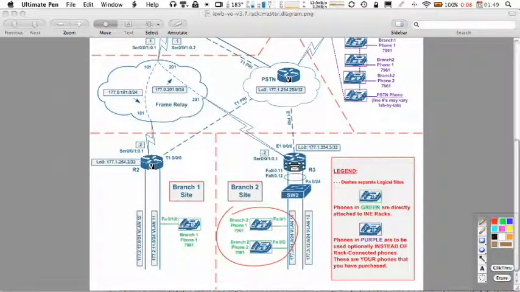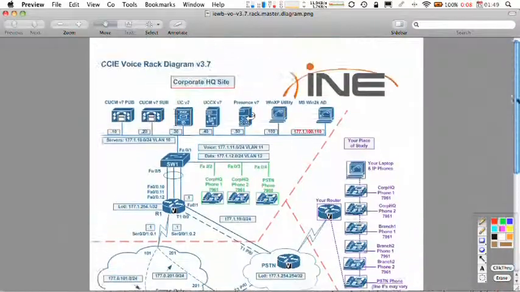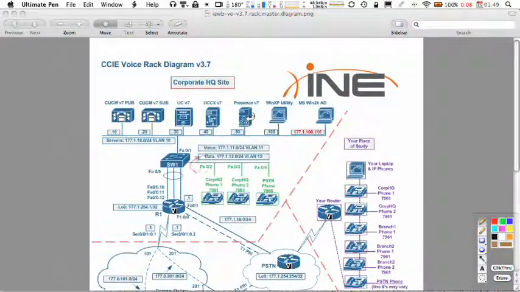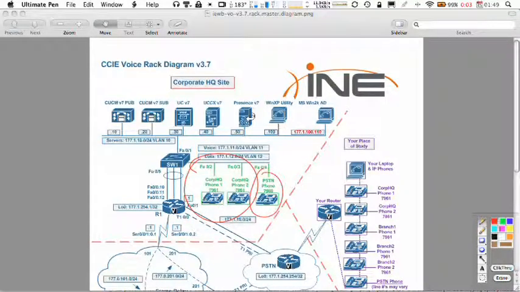We've got two phones over at branch 2. So we've got two 7961 phones at branch 2, one at branch 1, and we've got two 7961 phones at corporate headquarters, and then we've got one 7960 phone for the PSTN.